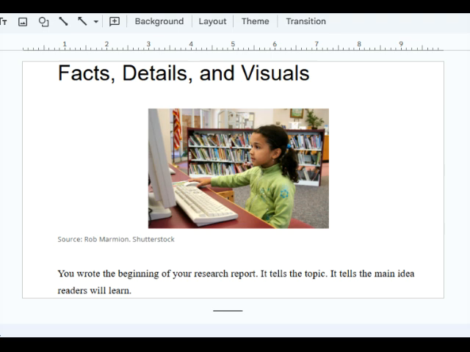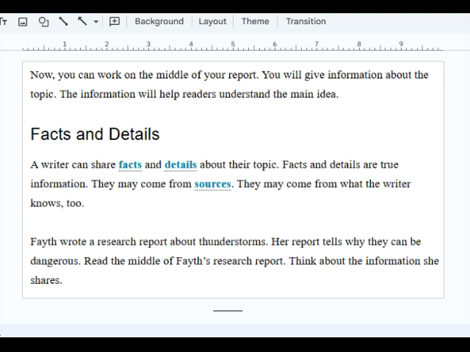Facts, details, and visuals. You wrote the beginning of your research report. It tells the topic. It tells the main idea readers will learn. Now you can work on the middle of your report. You will give information about the topic. The information will help readers understand the main idea, facts and details.